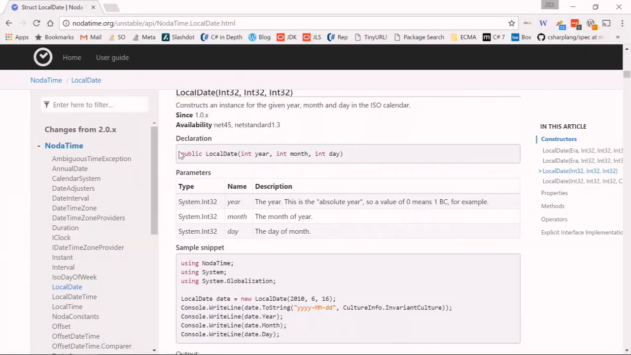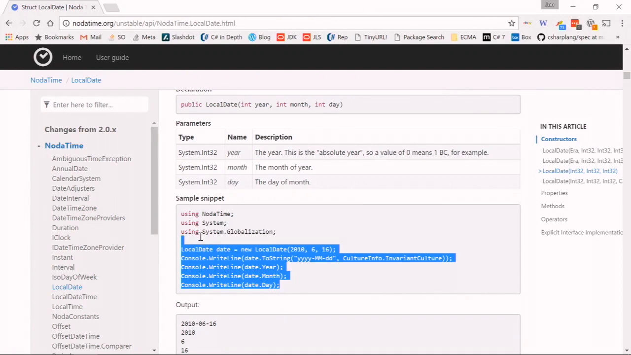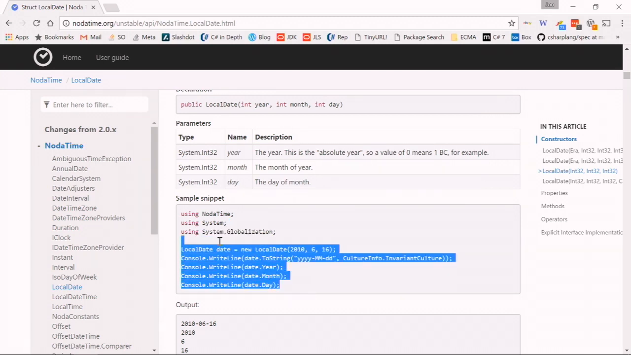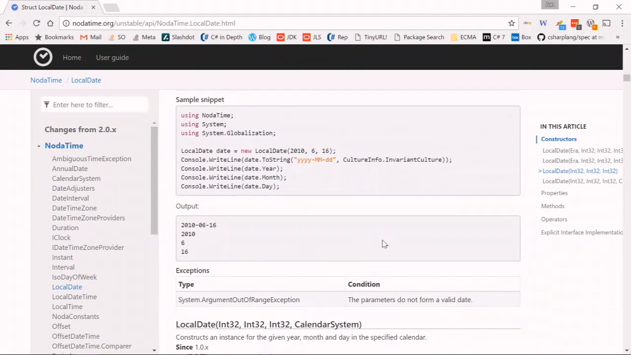So this is the constructor that we were looking at. There's the sample snippet. You see we've got no using NUnit, because even though that's in the original code, it's not needed here. We've got System.Globalization because of CultureInfo. But if there's another overload that doesn't use that, it wouldn't be in there. So this is a completely self-contained snippet. If you have a reference to NodaTime, you can run this directly, and there's the output for it. So I'm really pleased about that. Holy cow.